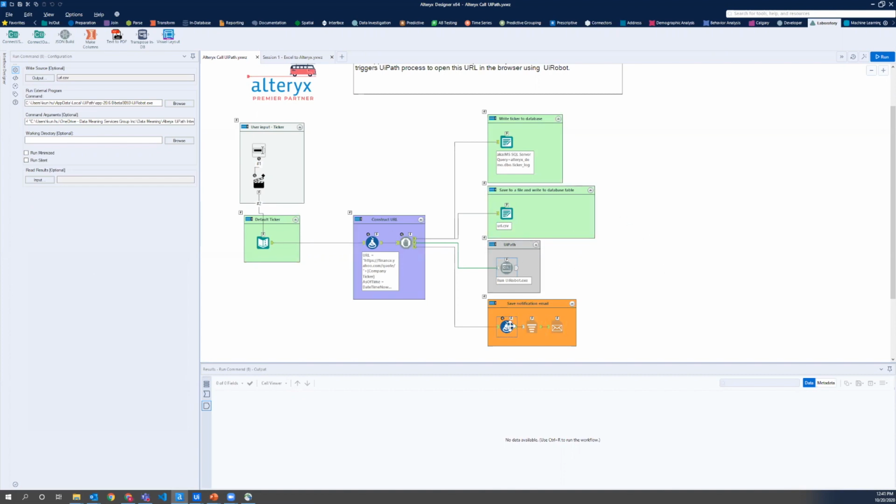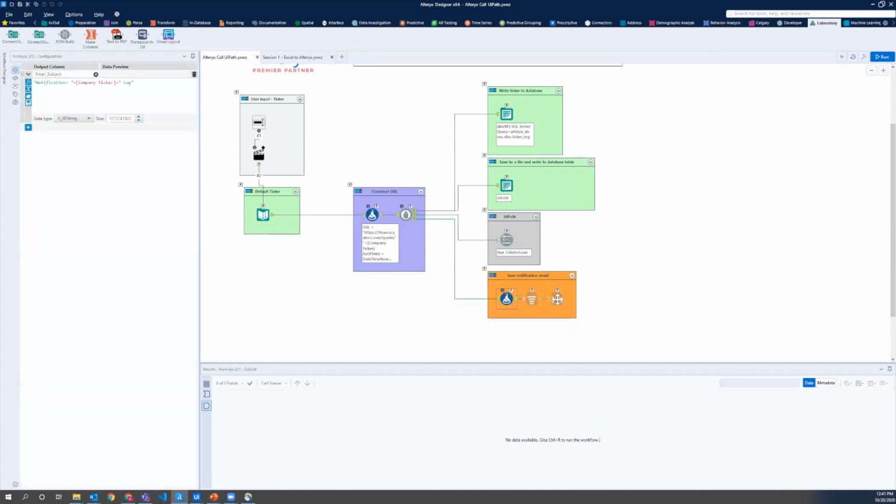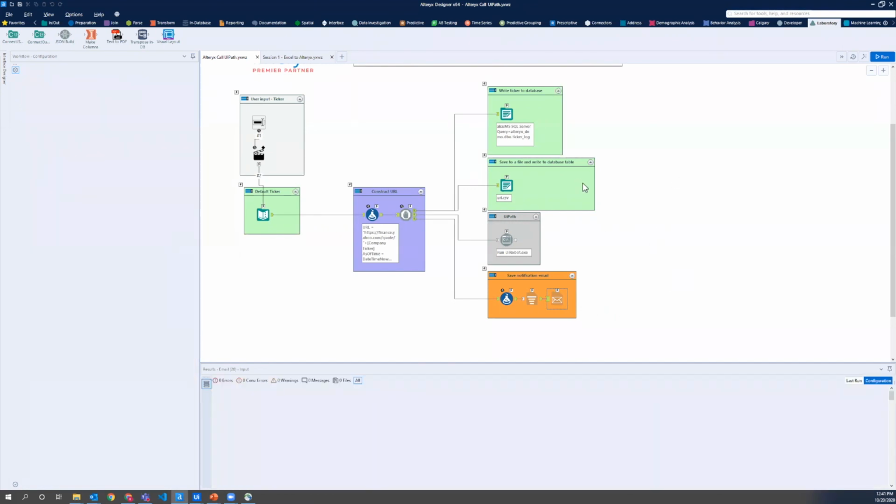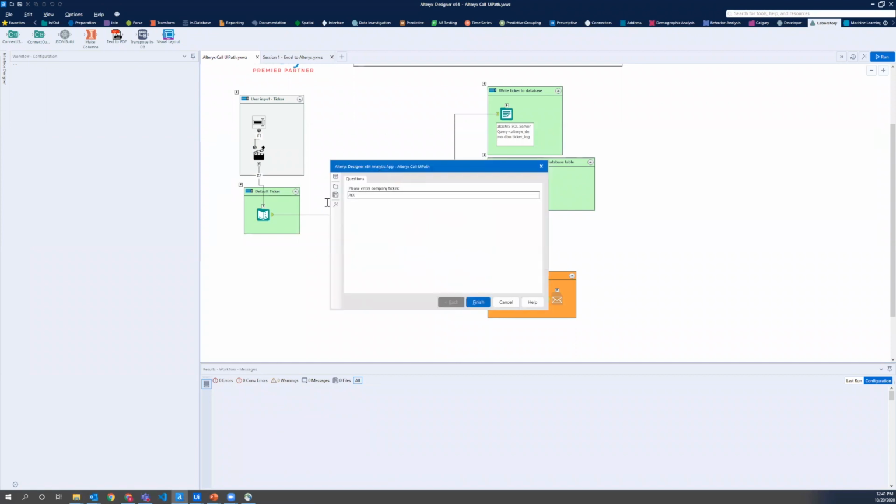And once all this is finished, Alteryx will send out the email and notify the user, hey, the ticker has been entered and the browser has been opened. So let me just run this in the app mode. This app will ask what company ticker you're trying to enter here. By default, it's AYX, which is the ticker for Alteryx. I will use another one, Apple, and click Finish.